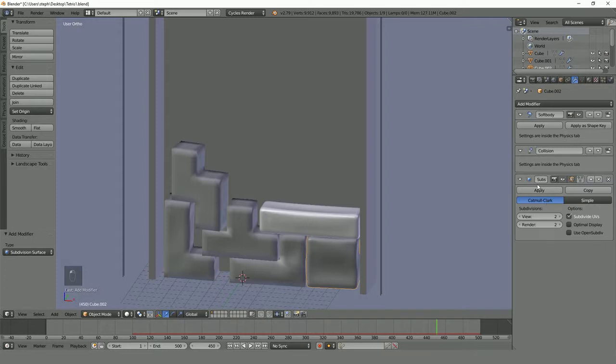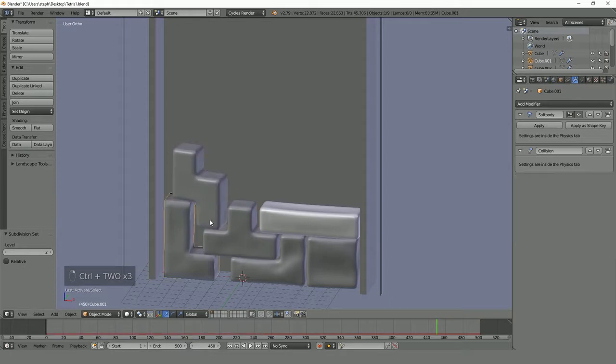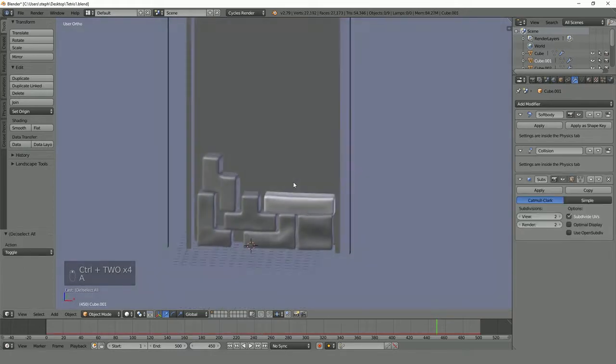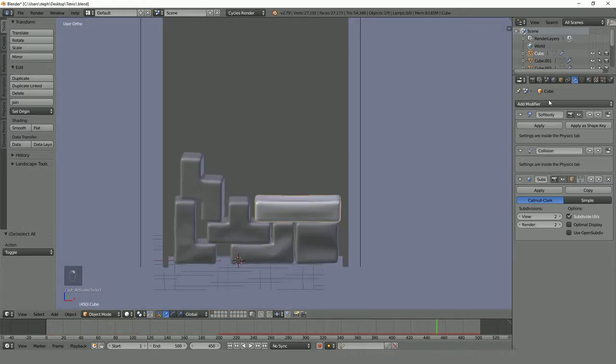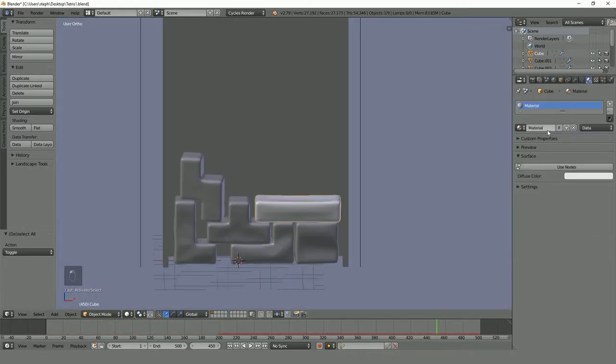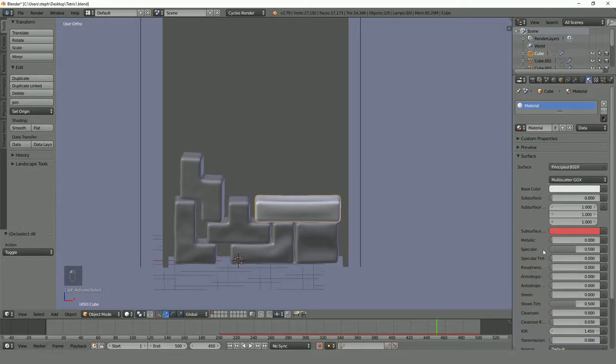We'll do this for all of these, so subdivision 2. And a shortcut to actually add a subdivision surface modifier is right clicking and then hit Control 2. I'll do this for all of them, Control 2, Control 2. There we go, not too bad. Okay, so now let's set up the material for these. So an easy way to do this is just go over to the Material tab, click on Use Nodes, and set the surface to Principled.